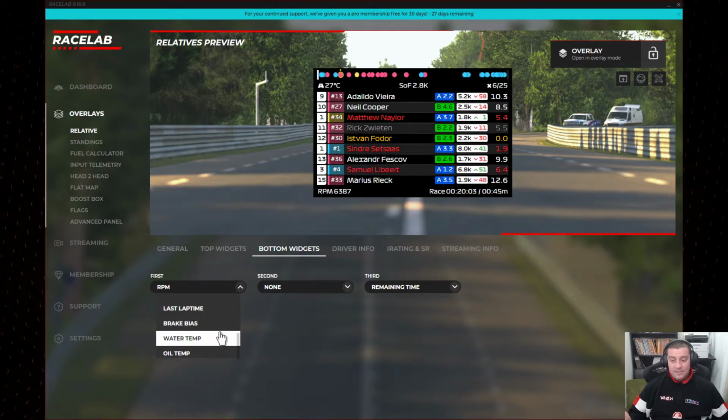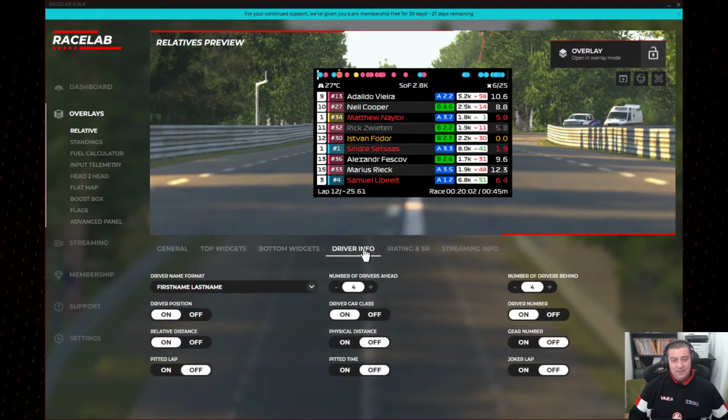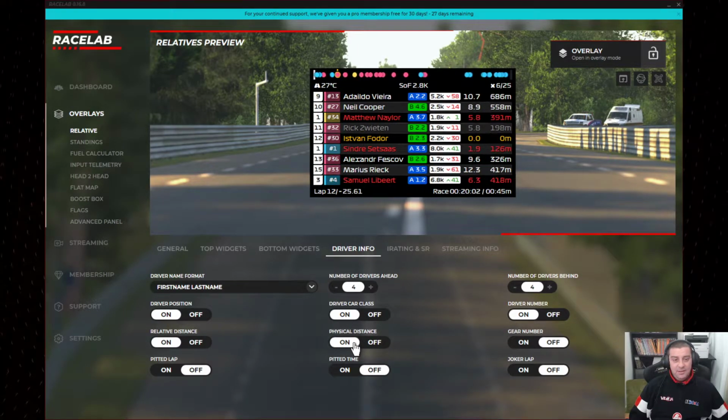Last time, wind speed, oil temp, water temp, last lap time. I'm just going to keep it at lap counter. That's how I roll, especially with a timed race. It calculates how long the race should go for. And then you can work through these options to have as much or as little amount of information as possible, like the physical distance. You can have in meters.